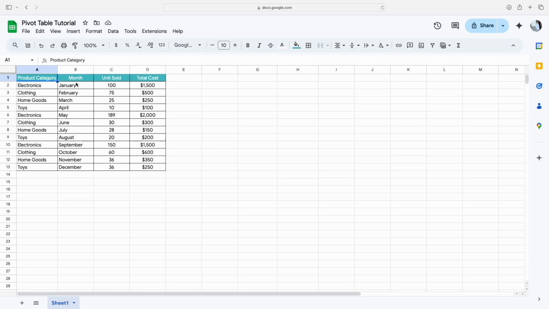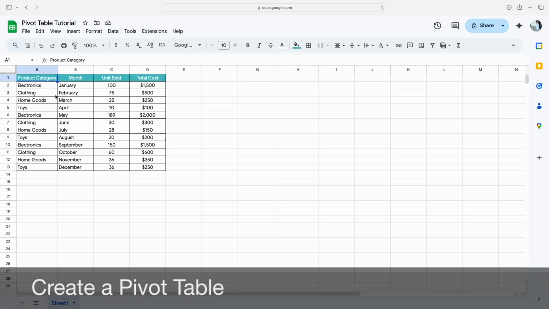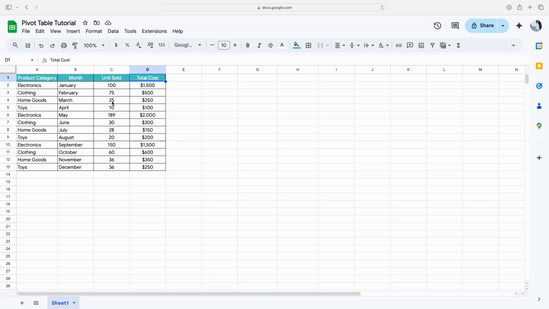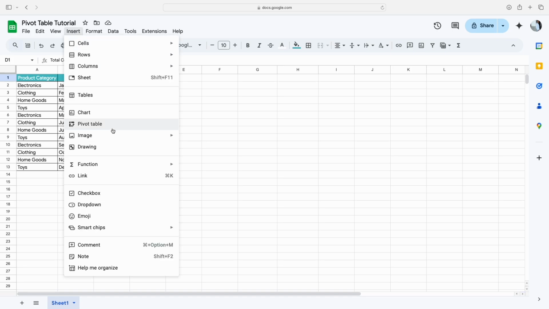Now let's move to the solution. Here you can see we have some raw data which has a product category, month, units sold and total cost. Now if we have to create a pivot table, what we need to do is click on Insert. Here in the Insert section, we will get this option called Pivot table. We have to simply click on Pivot table.